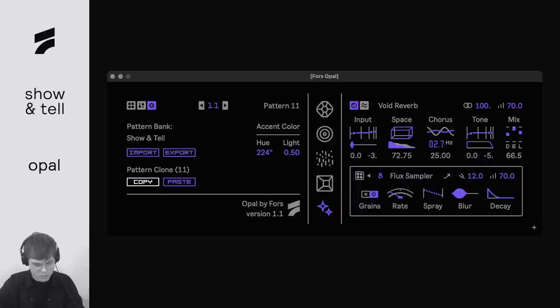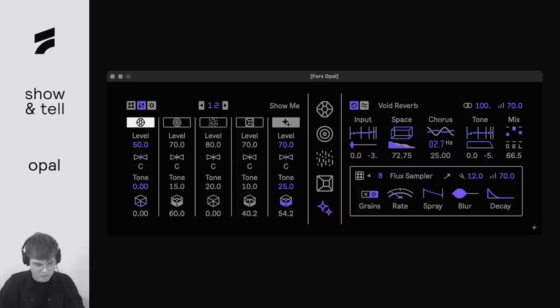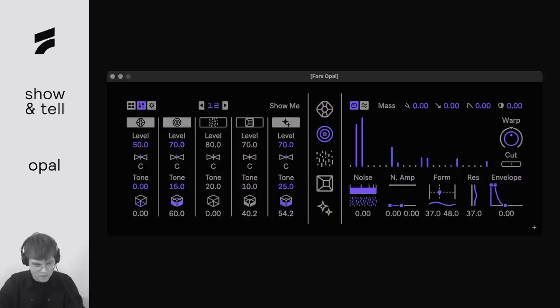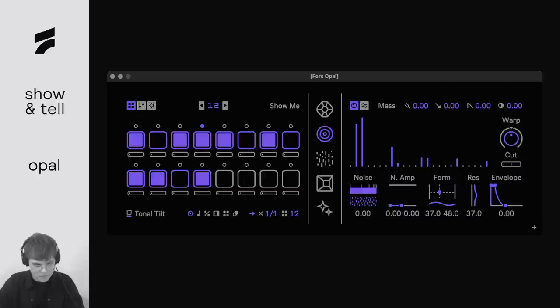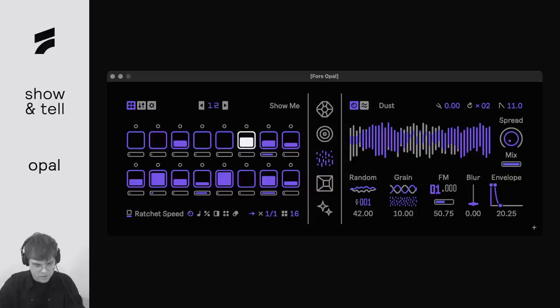You can also copy a pattern. So if you press copy here, you will see that it says which pattern has been copied. And then we can go to, for example, pattern 12 and paste it. And we can rename it to something more sensible. Show me. And that will be the same pattern. So maybe we'll change something up here where we have not as much stuff going on.